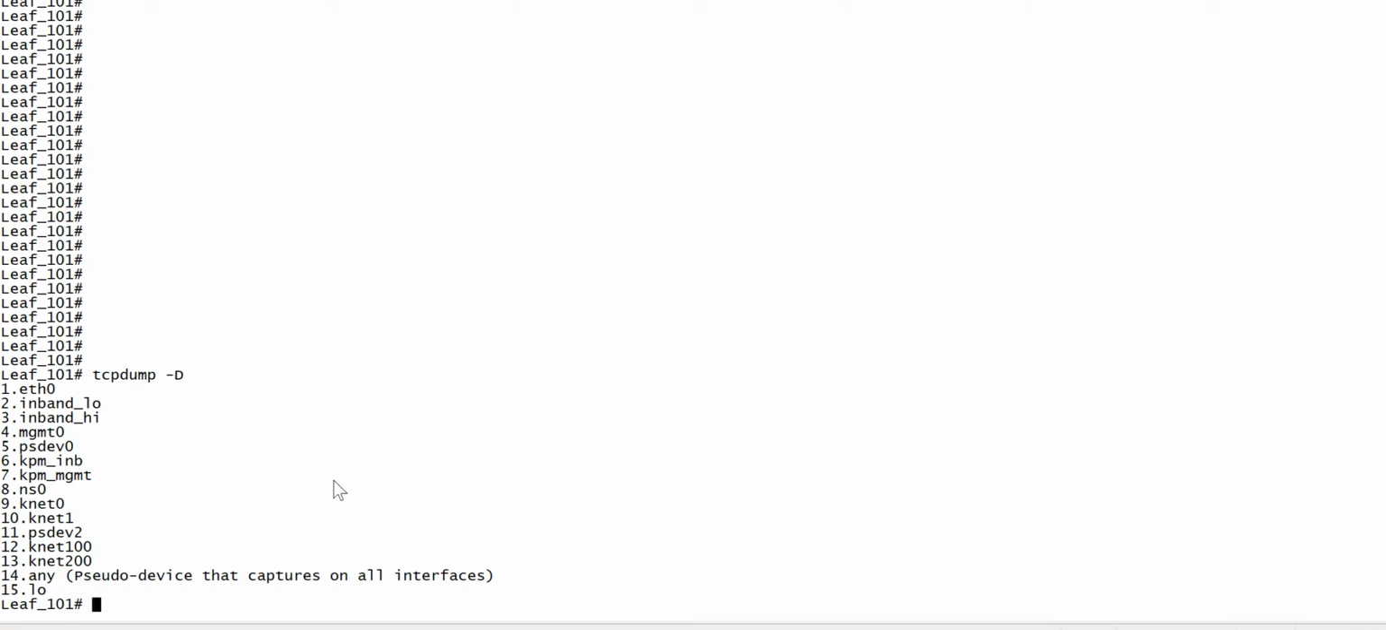You log into any of the leaf or spine and the command is tcpdump. Then you specify which interface you want to capture on. You can just do minus D, and here it will give you the list of the interfaces. So if I want to capture the packet on management 0, you can just use management 0. kpm_inb is used to capture the packet on the inbound interface, or any, which means it will capture packets on all the interfaces.